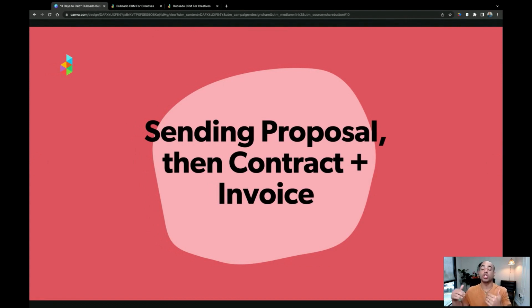I'd rather have them just fill out the proposal first and then maybe send out the contract and invoice after that. Maybe I really do need to make some big tweaks to the contract as far as language before I let them see it. Or maybe depending on what package they choose, I might need to apply a different payment plan depending on which route they're going down.